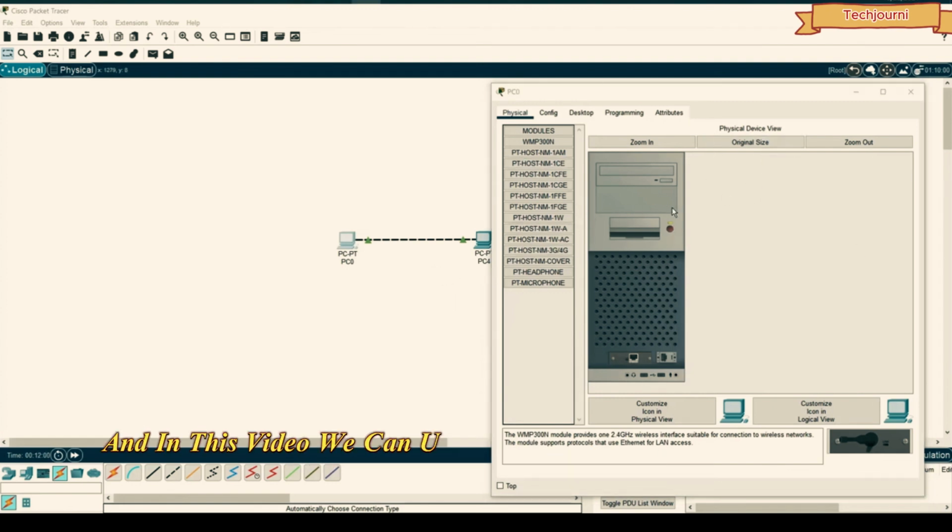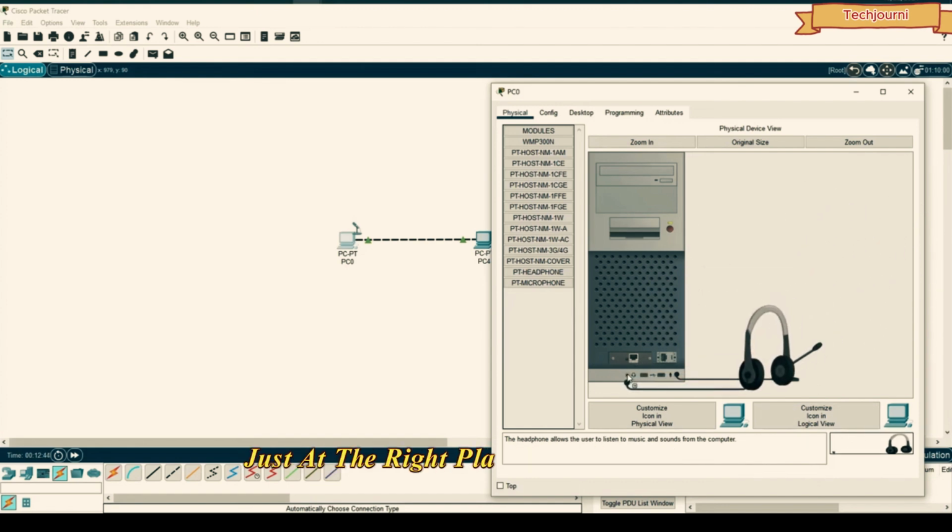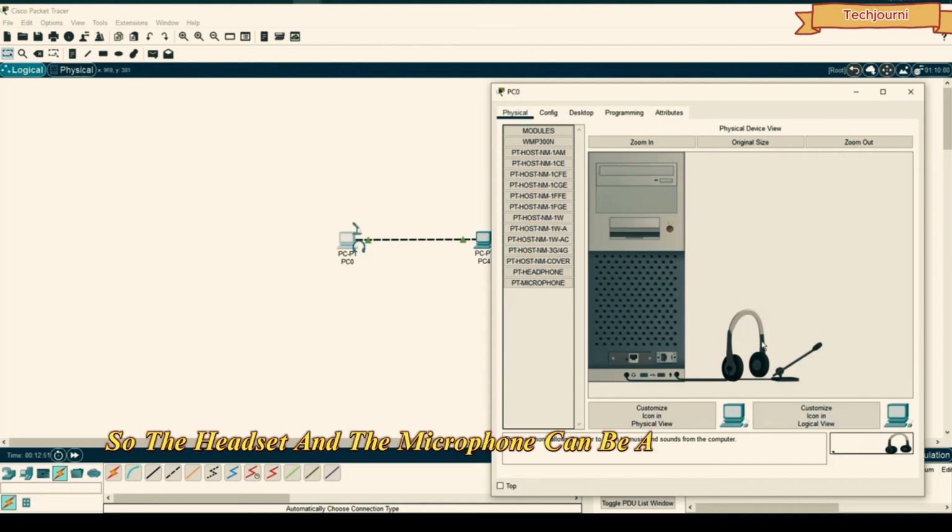And in this tab, we can add modules. What are modules? Let's say, for example, we want to connect this computer to a wireless network. We need to add the wireless module to the computer. Or other modules like the headset, like the microphone. For adding modules, just click on the image of the module at the bottom right corner. Click on it, hold it, and I can drop it on the computer, on the specific pin that has been created for the microphone. The headphone is the same. I cannot leave it anywhere in here, just at the right place of the headset. So the headset and the microphone can be added as easily as that.